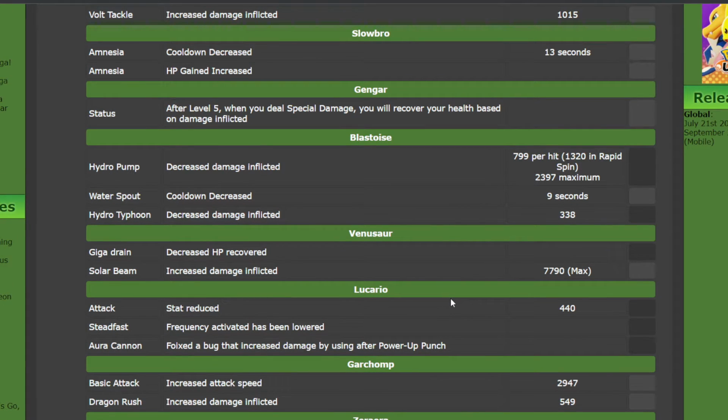And my all-time favorite that I've been talking about this whole time, I actually had a headache over this Lucario thing. I know there was a Lucario Crustle bug where he would one-shot people, and nonetheless, we have Lucario attack stat reduced. Oh my god, this thing is frustrating with a lot of people. I knew I wasn't the only one. I checked Reddit, I did some Twitter research, and I'm just like, damn, it really isn't just me worried about this Lucario. But anyways, we have Steadfast Frequency activated, has been lowered.